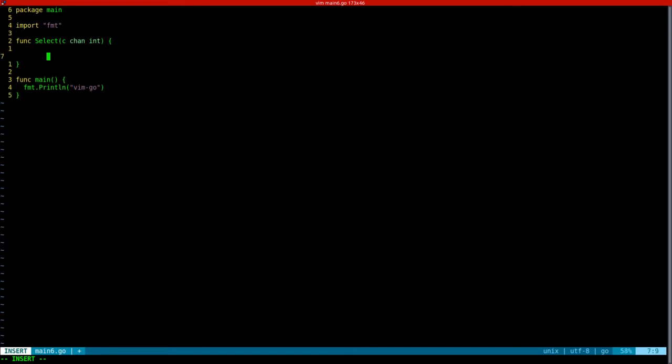The syntax of select is exactly like the syntax of your typical switch case statement. The only difference is what switch case does for control statements, select does for channels. Select is for channels and it is async. So let's take a quick example of that.